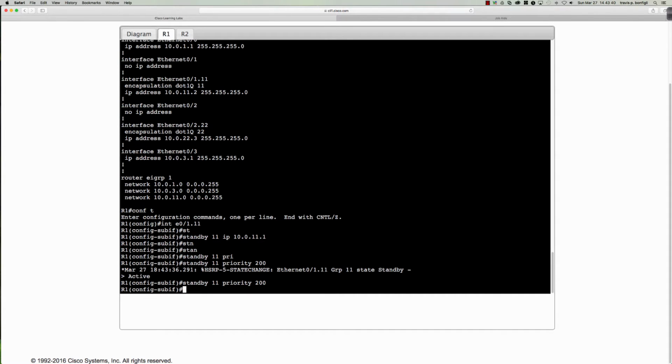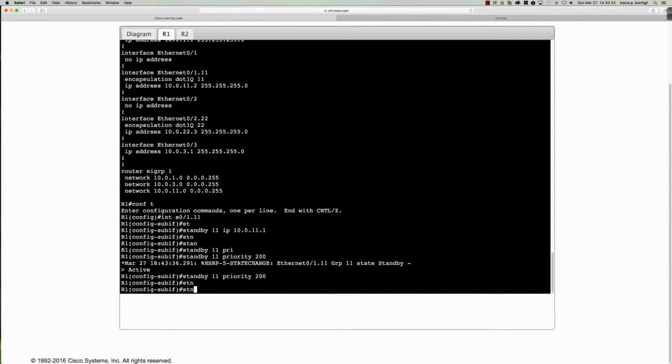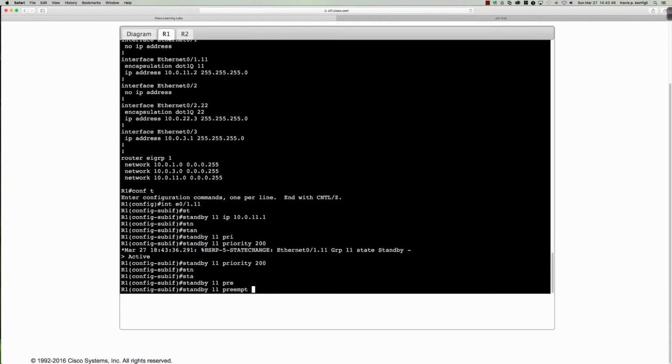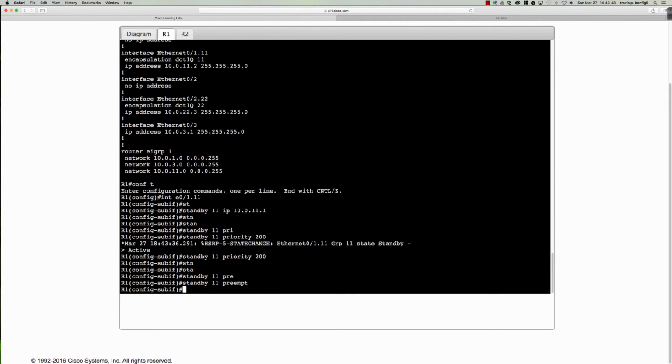So we're going to say standby 11 priority 200, and then of course we want to make sure standby 11 preempt, because we want to make sure that if this router comes back up after it goes down or loses an interface, that it is going to take back over for VLAN 11.